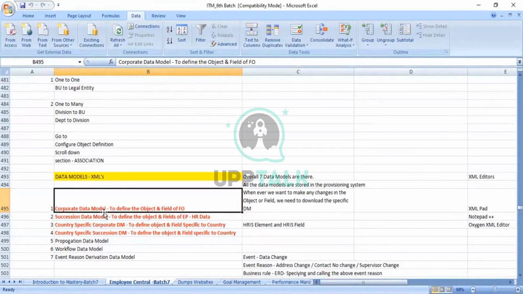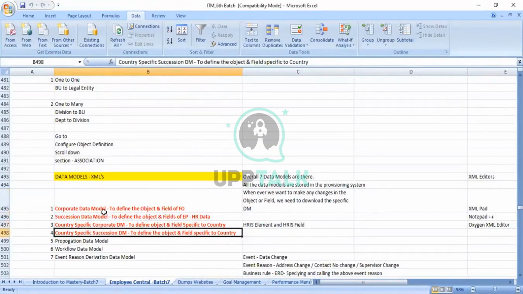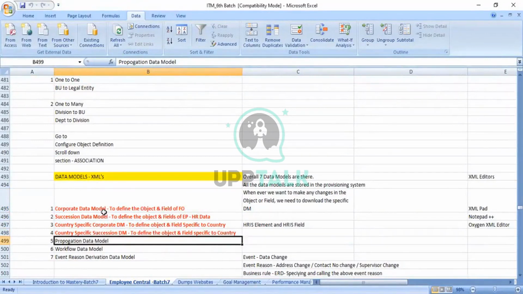So the last 3 can be done in the front end. Yeah, the last 3 can be done in the front end. And there are 2 ways: either you maintain the entire configuration in the back end, or, when we have a feature in the front end, we can maintain the configuration in that feature in the front end system. If you are maintaining it in the front end, we are not using these data models. Okay.